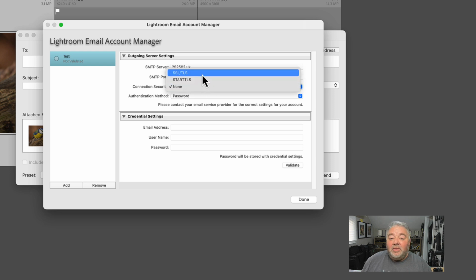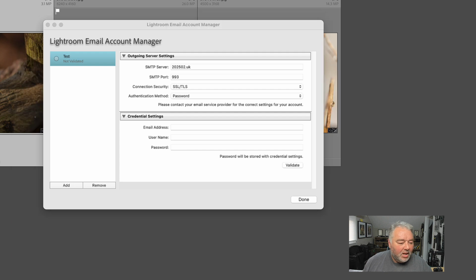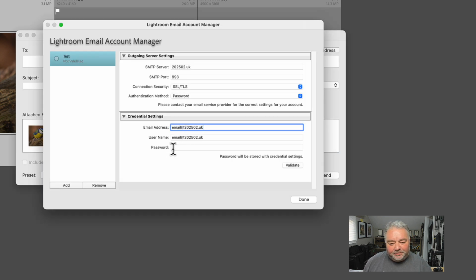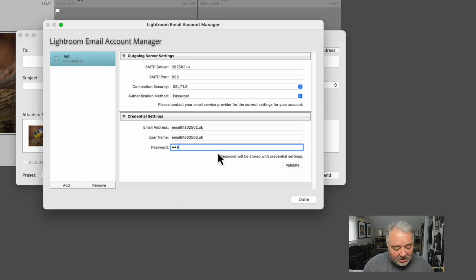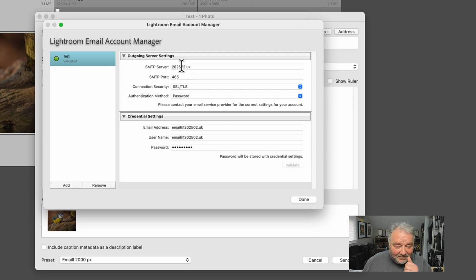I'm going to tell it that I'm going to use an SSL secure certificate, so it's going to encrypt the email that I'm going to send. I'm going to use password protection or authentication. And now I'm going to type my email address in and now my password. And then I have to validate. Bingo. So we've got our domain, we've got our port.